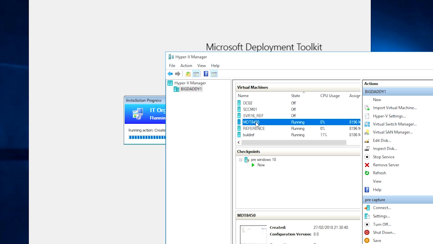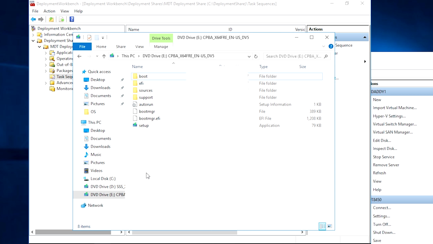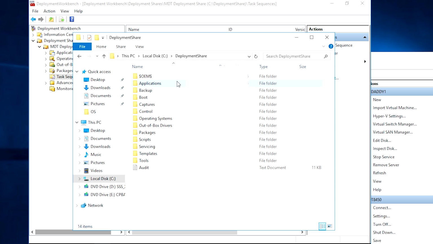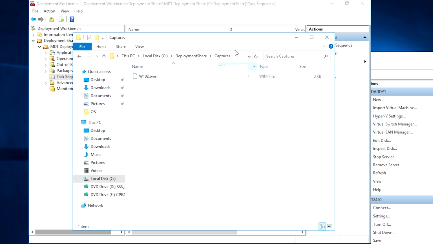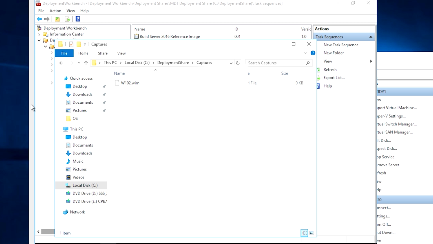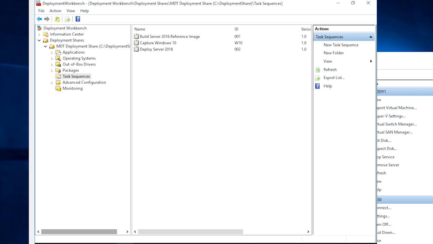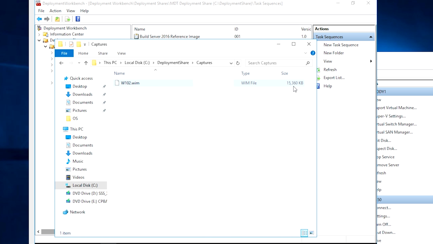Now, what we can do is pop back to our MDT server and browse the share that we're writing to. As you can see there, that's the file it's creating, and it should start creating in a second. So that's started to capture back now. So if we flick back, there you go, that file's growing. So it is capturing okay.